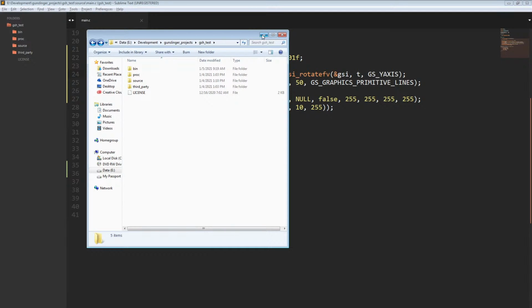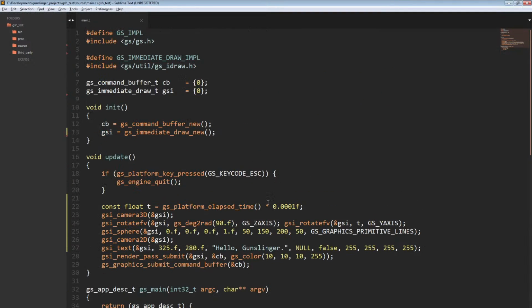Now, that being said, I have written utilities that sit on top of everything that you can include in order to have a little less control, but more convenience, if that makes sense. So this immediate draw utility is something that you can include, sits on top of everything, and you can do stuff like draw simple spheres, draw text, with a default text rendering, stuff like that.